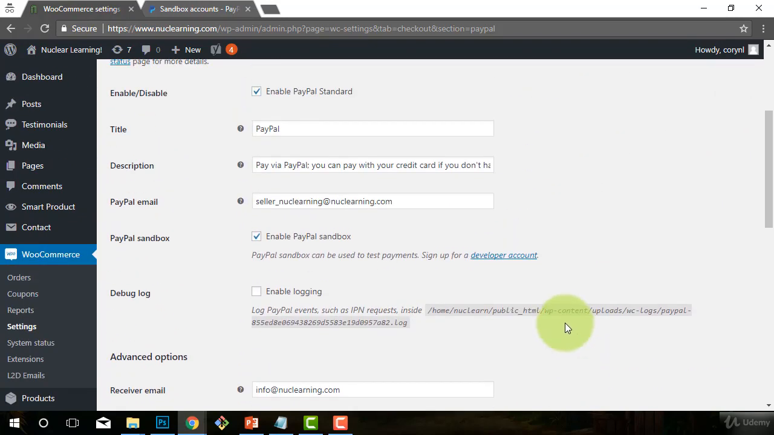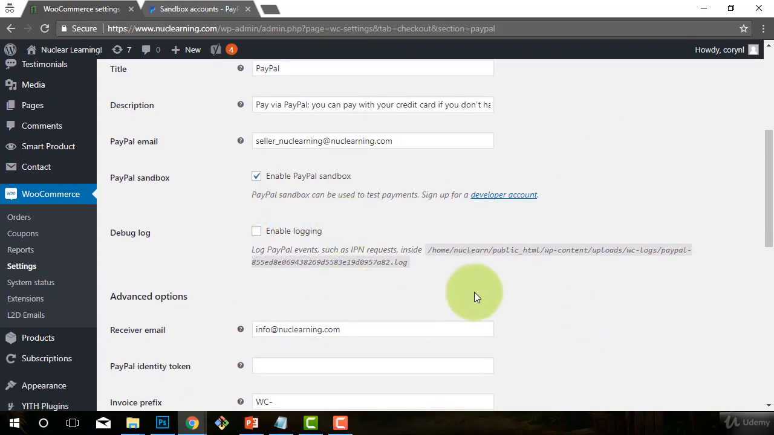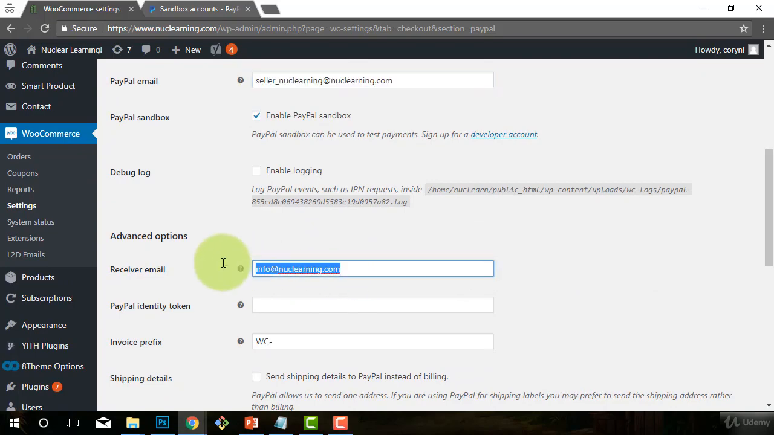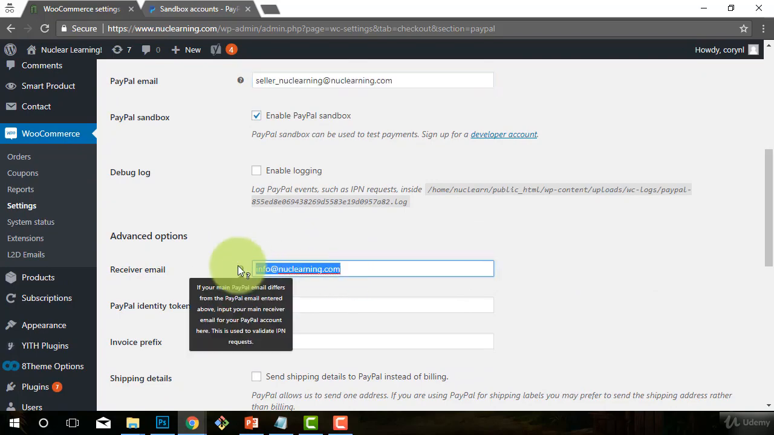Now that I've set that up, I'm going to quickly make sure that we have everything we need in here. Okay, so receiver email, I'm just going to keep this consistent.